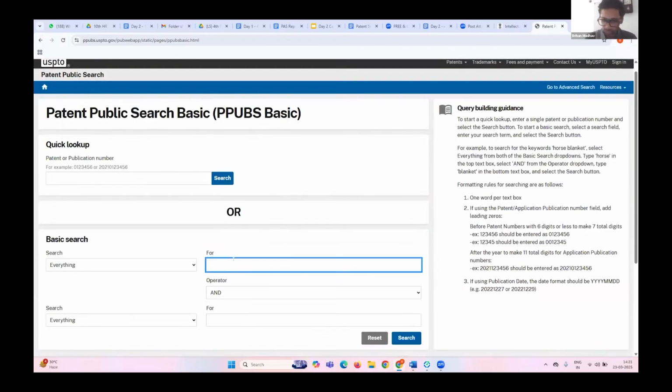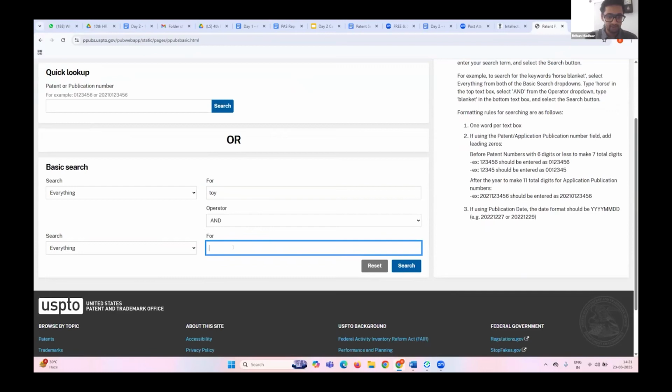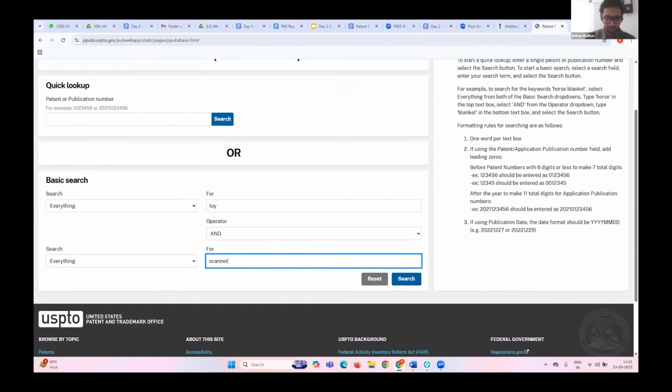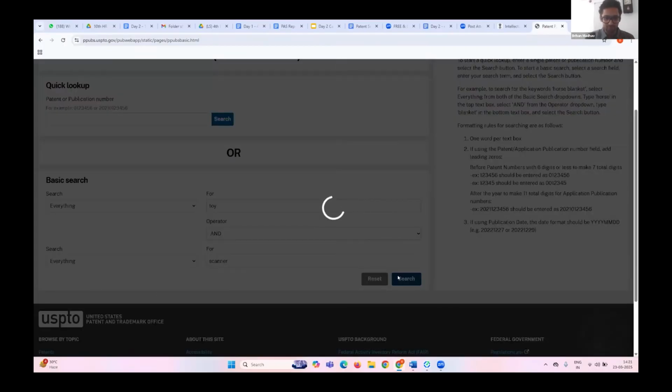So, what was the name of the product that the client wanted you to search for? It was a toy, right? So you write toy and you write scanner, which was one of the features, right? So you have to take a very, very quick note here that in the basic search, you can enter only one word at a time. This is important. I'll tell you why. You've taken a note, I hope. Now you type search.